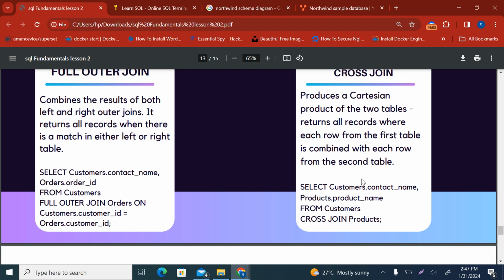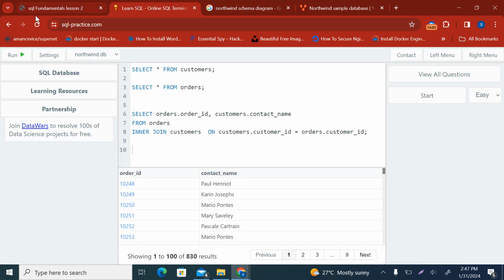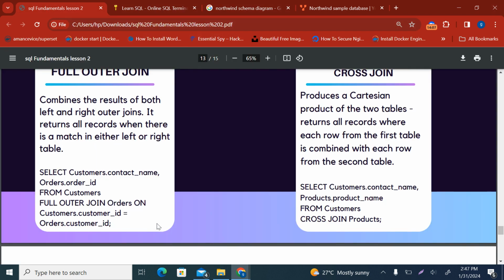Please go and try these commands on sqlpractice.com, and do not just copy them from here. Also, I've deliberately left some of the names not correctly written so that you find that out as you do the challenge. And then the cross join: this produces what we call a Cartesian product of two tables. It returns all the records where each row from the first table is combined with each row from the second table. So those are the joins.